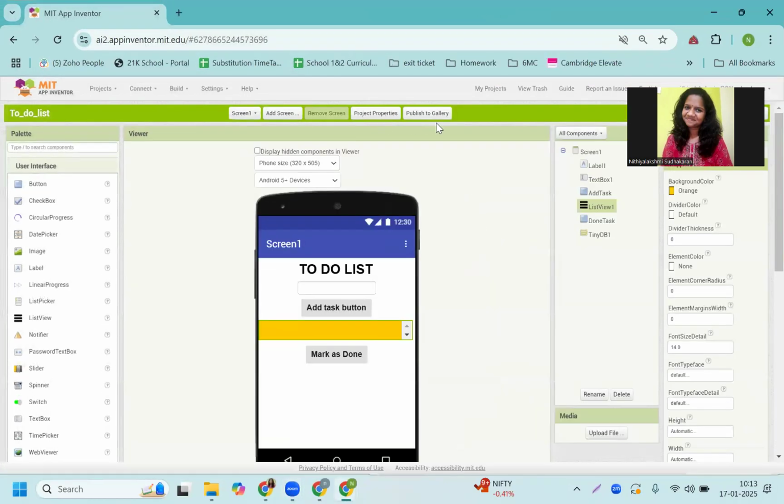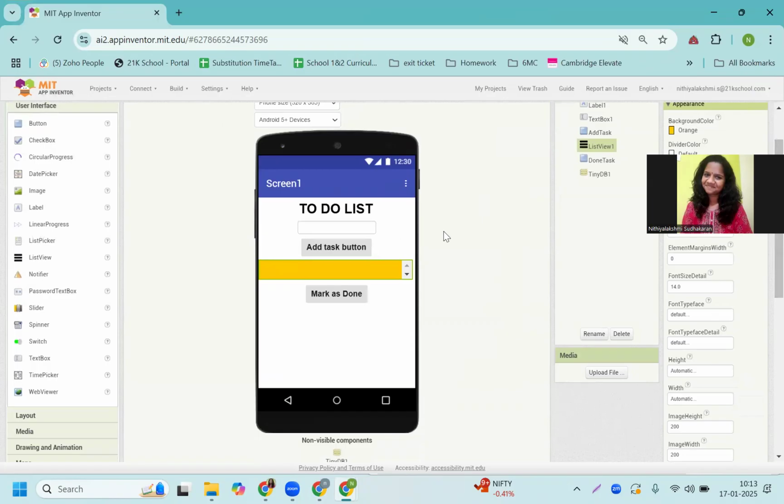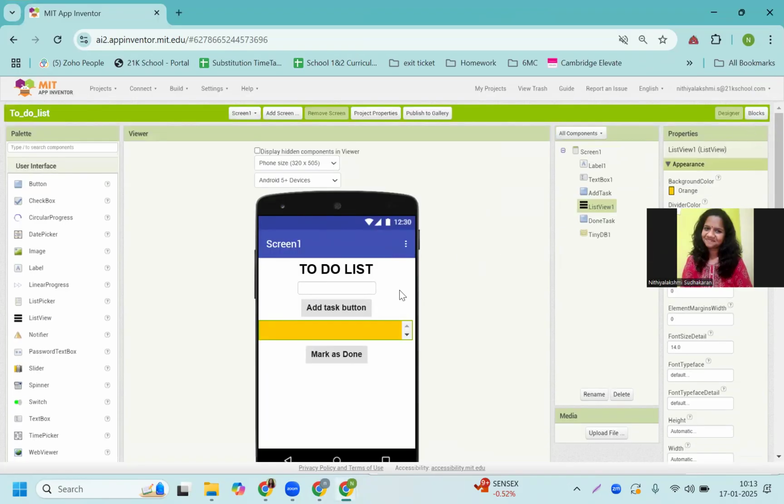Hey, today we will be seeing the app, the to-do list. How to do this to-do list. Now here we have the screen. If you see, we have the designer part and the blocks part.